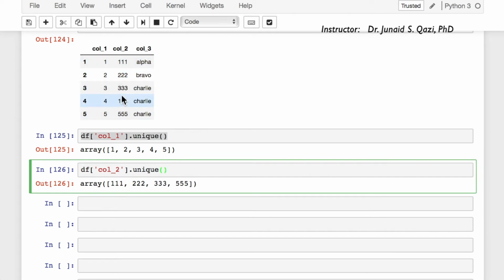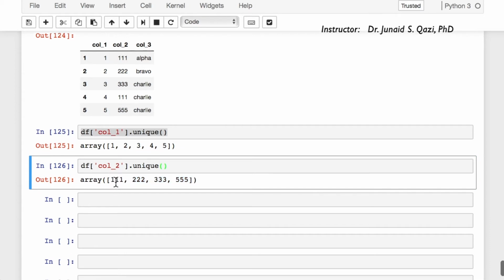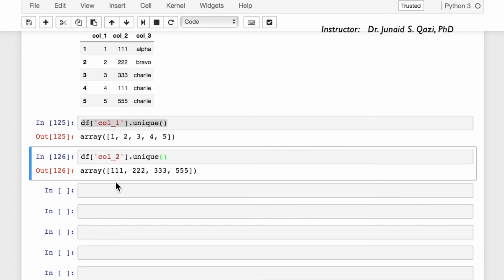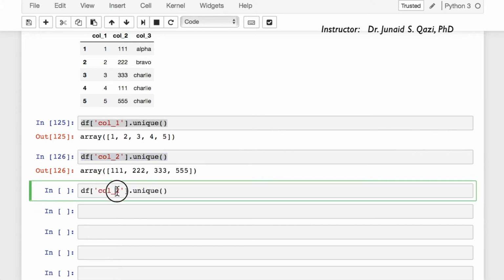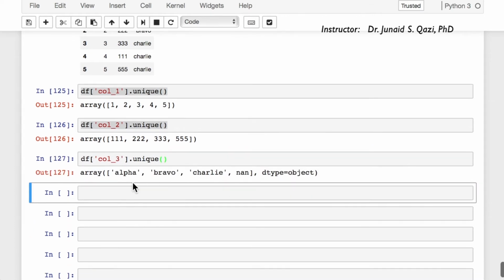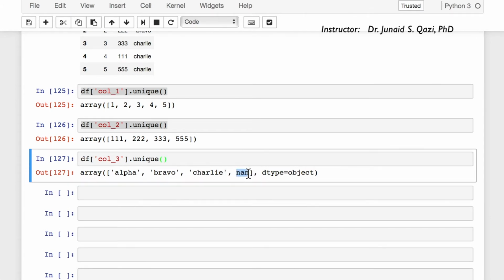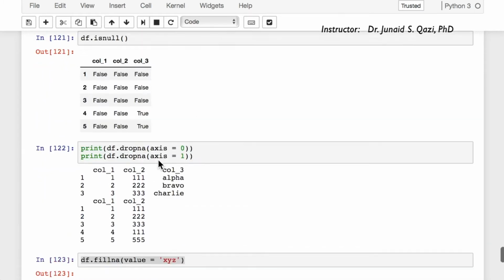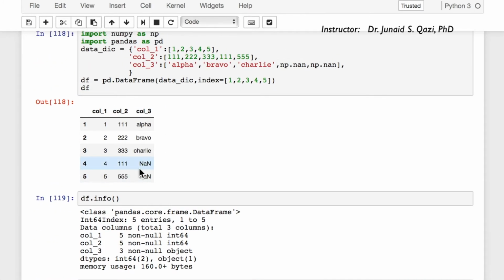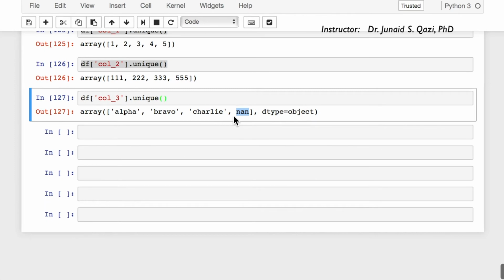Notice that 1, 1, 1 appeared 2 times in the column 2, but in unique it's only appeared once because we want to know the unique values. Let's apply the same one on column 3, which is a string column, so it works on strings as well. Let's run this code, and we have Alpha, Bravo, Charlie, NaN. Once again, notice that NaN is twice in our original data frame. So NaN appeared 2 times in column 3. However, it only appeared once in the unique operation.